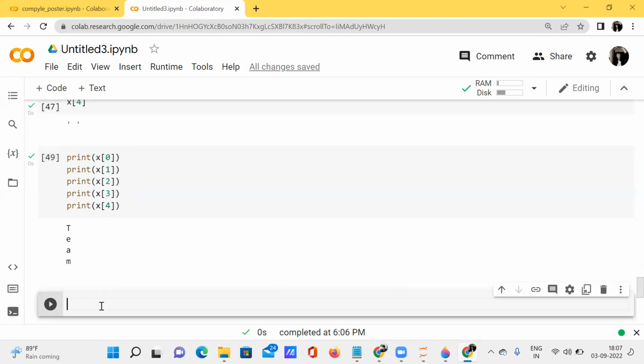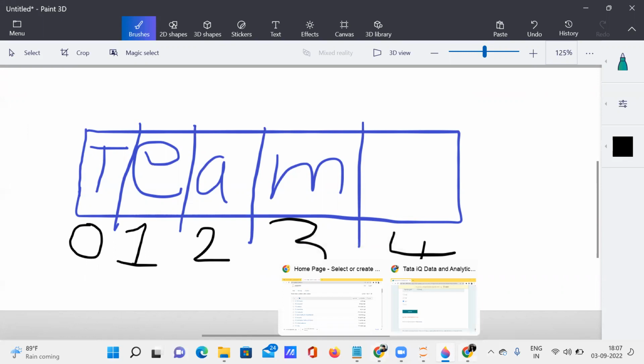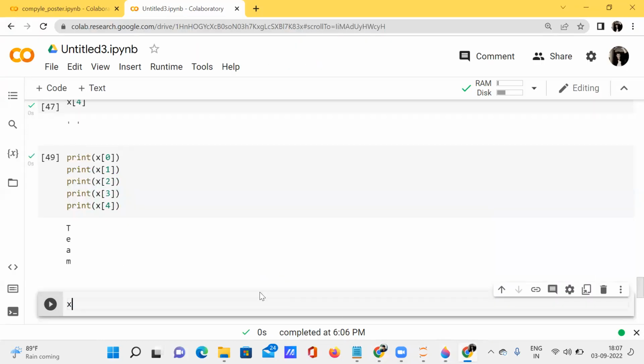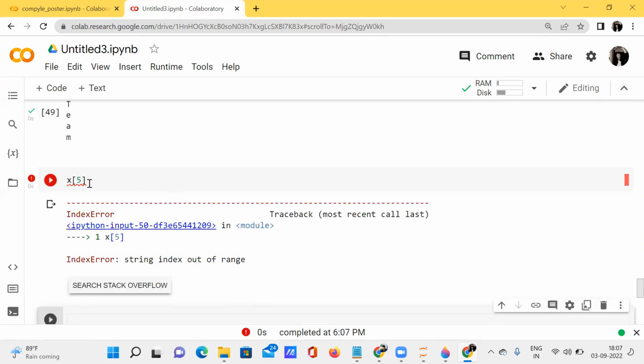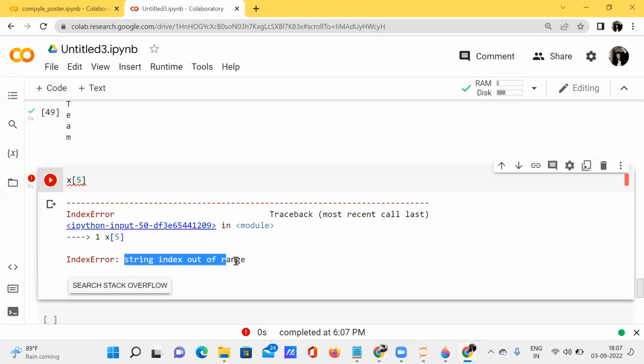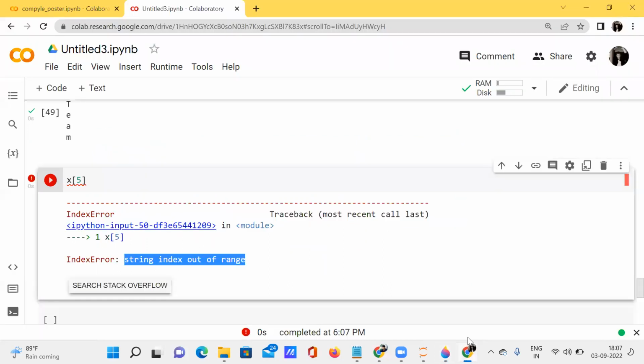So when you call out index values, for example, here the range is actually 0 to 4. When I call x of 5, what happens? Let's see. It gives me an error because this is out of range, right? See here, string index out of range. Why is it out of range? Because when you call x of 5, it doesn't have any memory for that particular index. So it gives you an error, right?